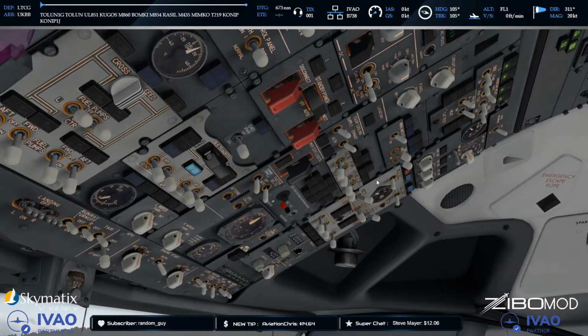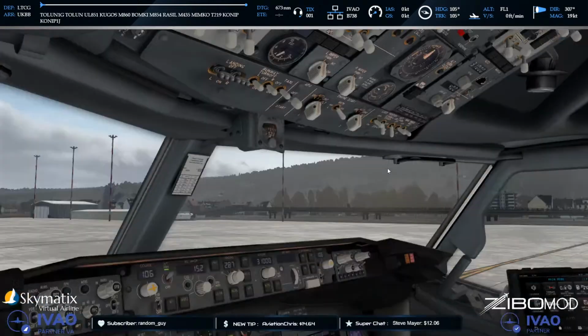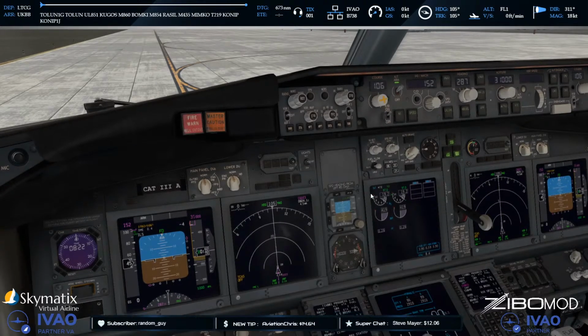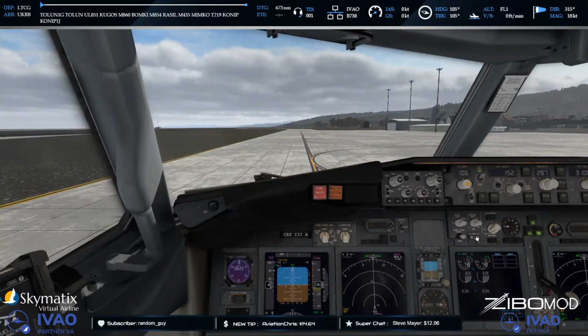Look at them lovely clouds. Alright, so still nothing selected. Good. Kind of looking forward to see what it does.